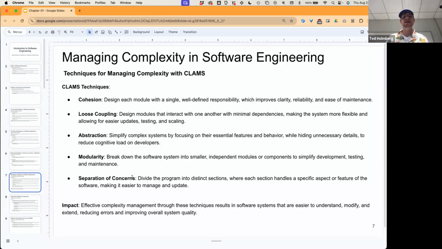And then finally, our separation of concerns. This is where we can divide the program into distinct sections where each section handles a specific aspect of the feature of our software, making it easy to manage and update.